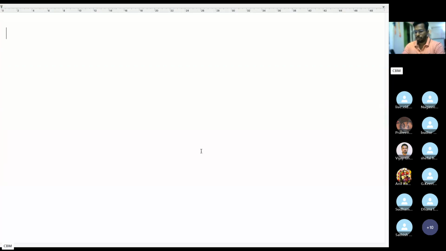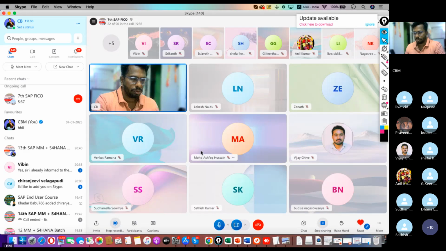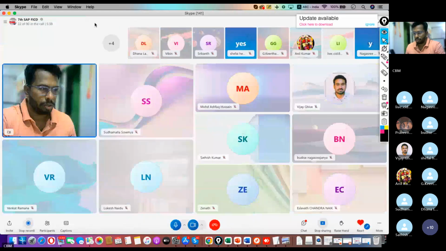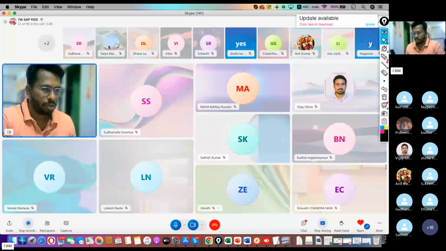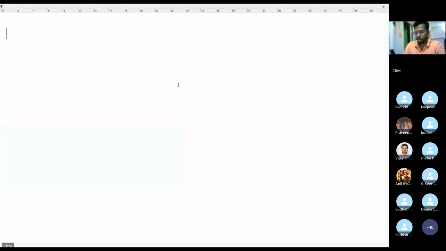Okay, can you see my screen? Please confirm, is my screen visible or not? White screen. Notepad. Okay. See guys.